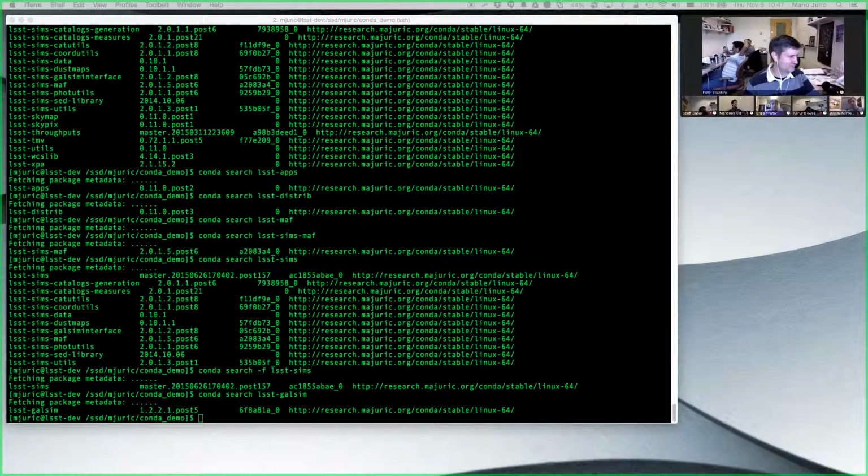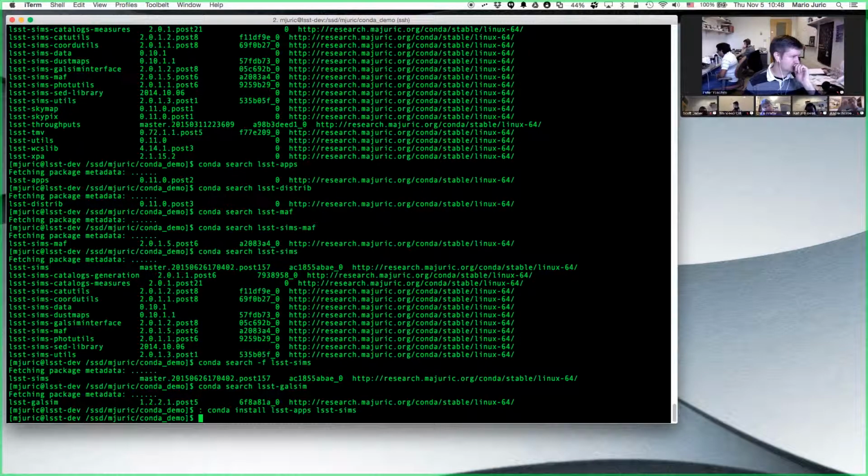Okay, now let's actually go and do that. The way to install things is to say conda install, and then give it the packages that you want installed. So in this case, I'll say conda install LSST apps, LSST Sims. And when I hit enter, it will go and download all the packages and install them. The difficulty for this presentation is that it takes about 5 minutes. It's still better than a couple of hours of building. So it just downloads and installs the binaries, but it's still 5 minutes, so I'm just going to skip that, and I'm going to cheat a little.